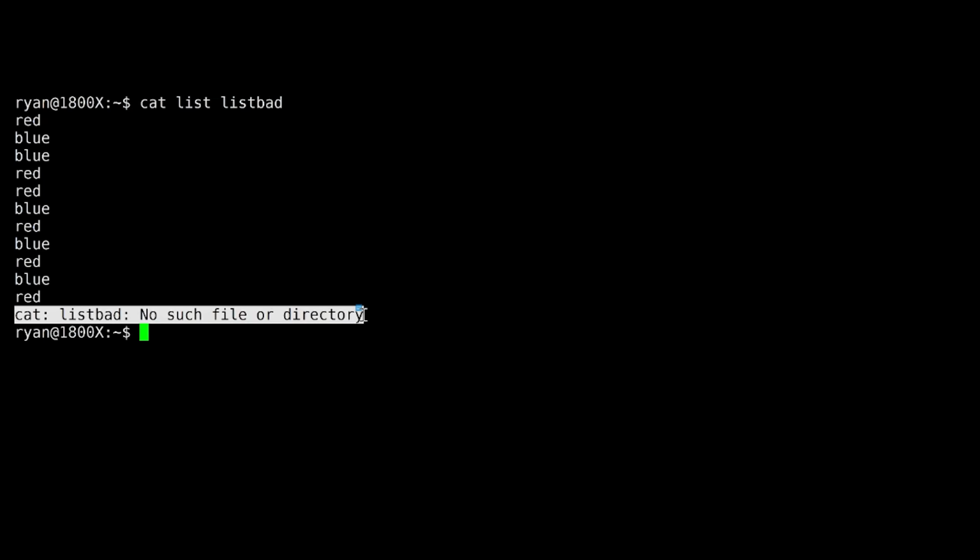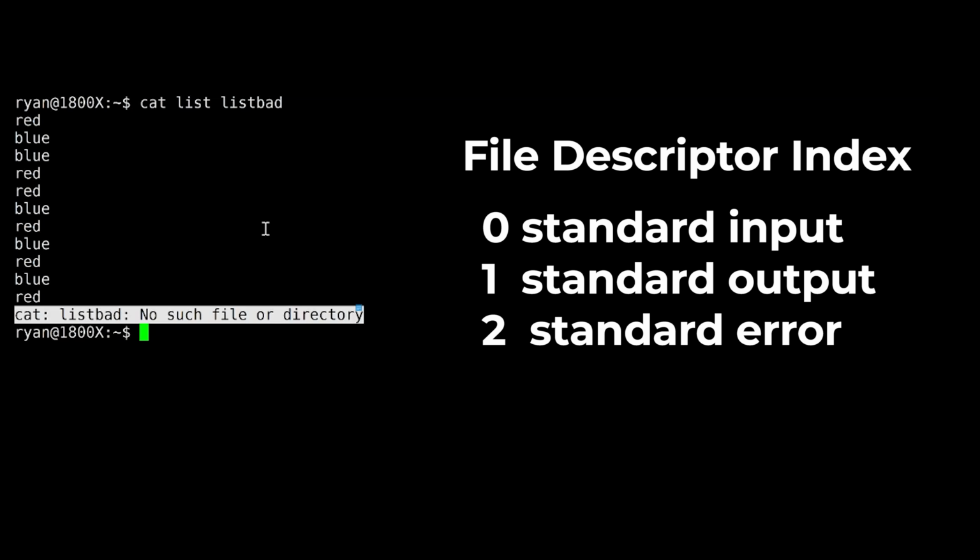But how do I know that, you ask? And that's an excellent question. How do we know that this is just not more standard output? Well, there's a way to conditionally redirect output and errors separately. Standard input, standard output, and standard error all have an index when it comes to being redirected. 0 is input, 1 is output, and 2 is error. And we can actually use those indices for redirecting into files.